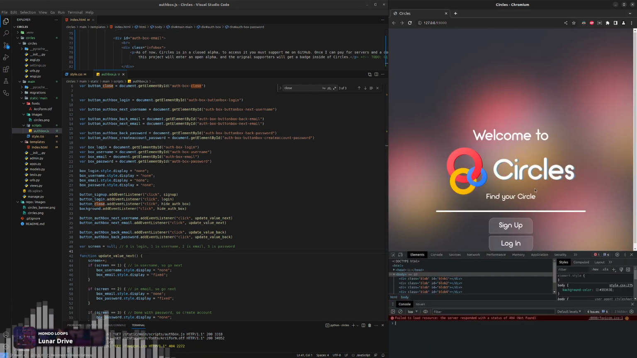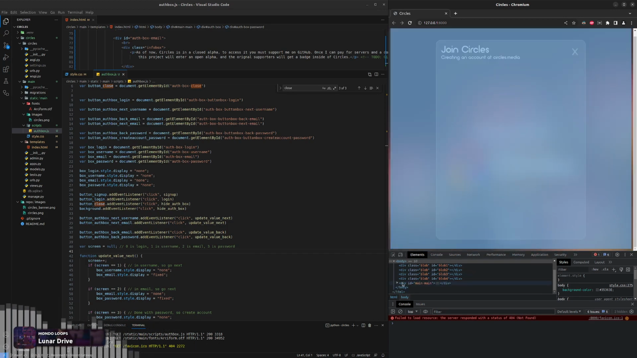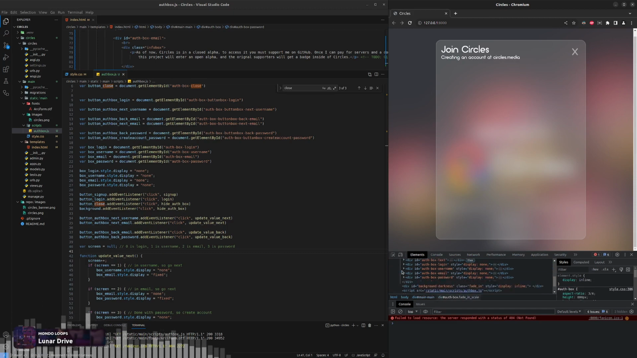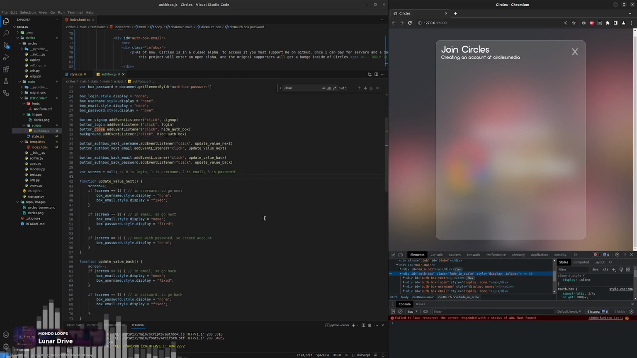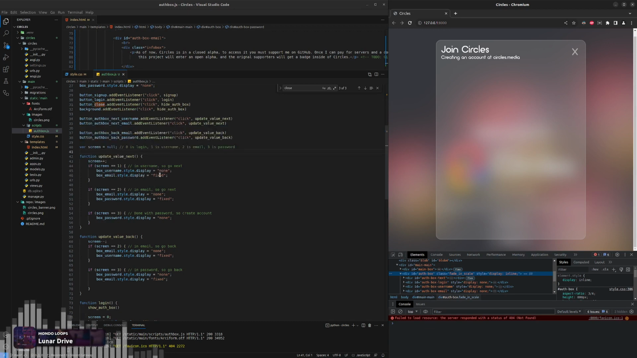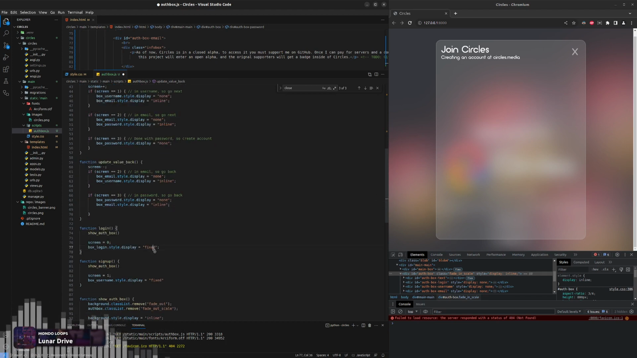Okay, so now why isn't this changing? All their displays are still none. Oh, I did this, remember, it has to be inline. Don't know why. Not going to pretend I understand.